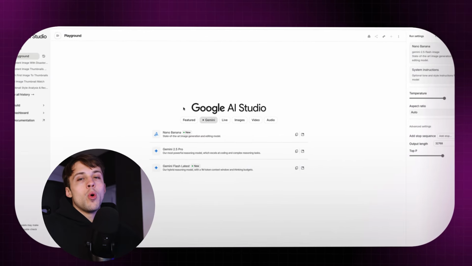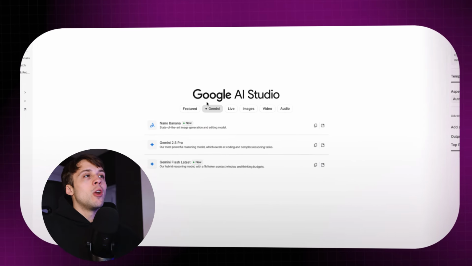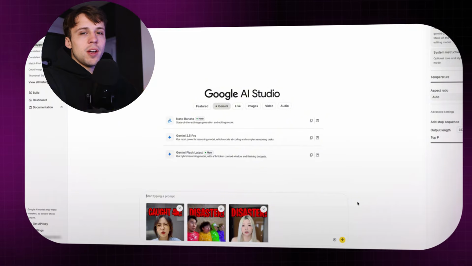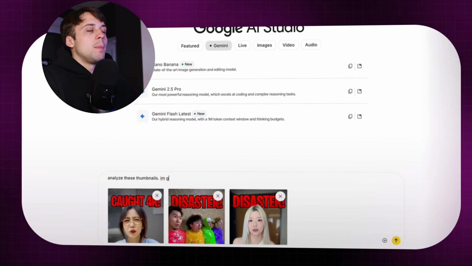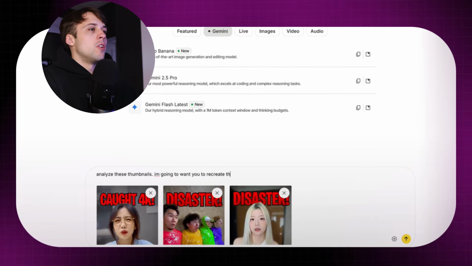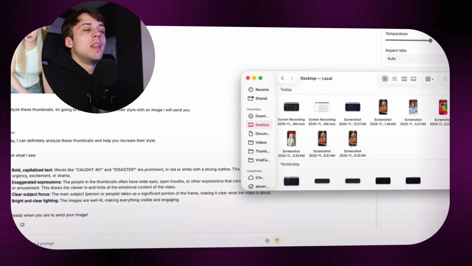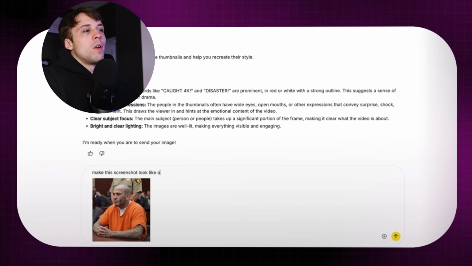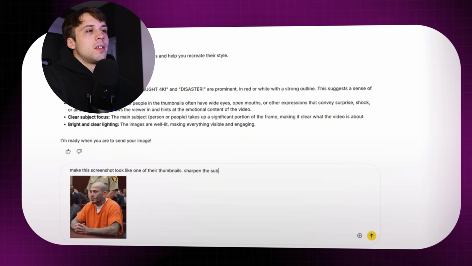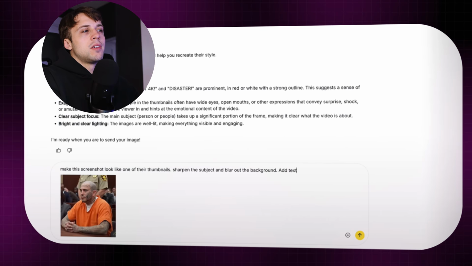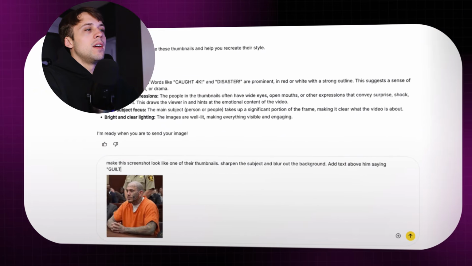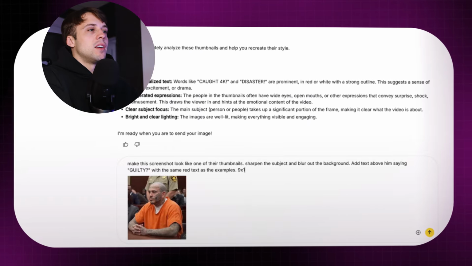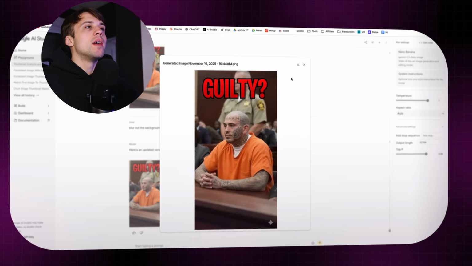And once you've done that, you can go over to Google AI Studio and use Nano Banana to generate images. So firstly, we can drag in our example thumbnails and say something like, analyze these thumbnails. I'm going to want you to recreate their style with an image I will send you. And then we can drag in our image and say, make this screenshot look like one of their thumbnails. Sharpen the subject and blur out the background. Add text above him saying guilty? With the same red text as the examples. 9:16 aspect ratio. And there we go. We can download this image.